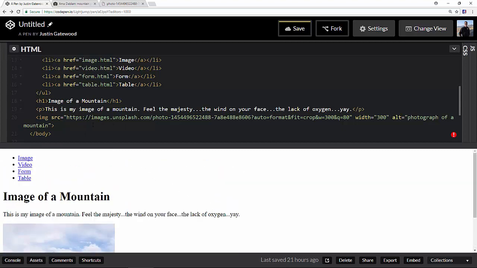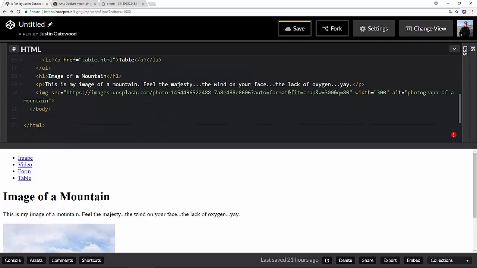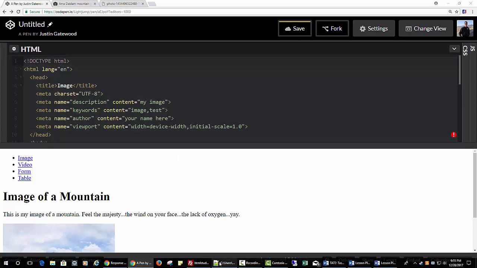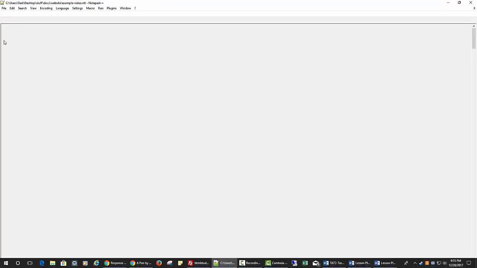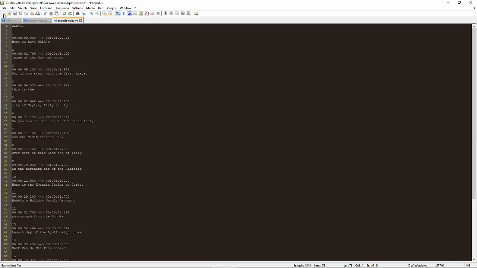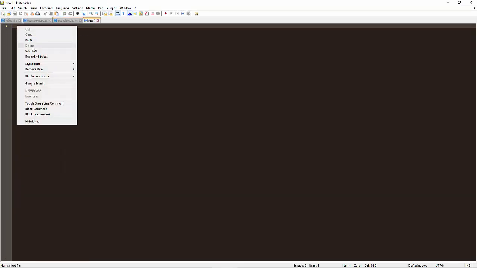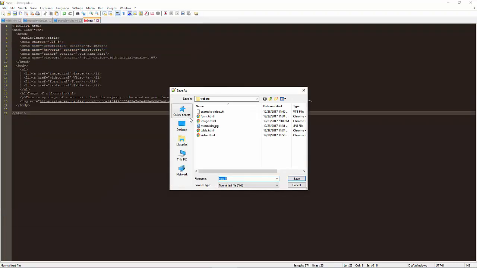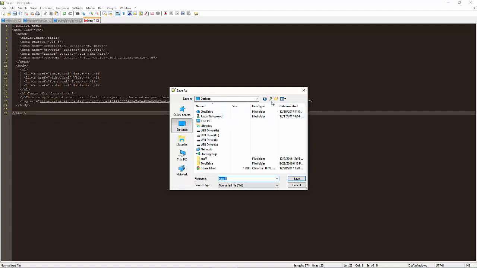So now, in order to turn this into a file, because CodePen doesn't turn it into a file for me, I'm going to copy all of this code. I'm going to go to Notepad++. I'm going to create a new document, and I'm going to paste in all my code. So there we go. I'm going to save it as image.html. But first, I'm going to create a new directory. I'm going to go to my desktop and create a new directory.